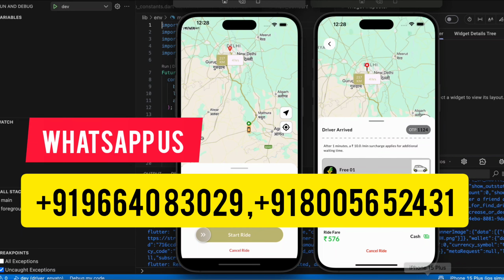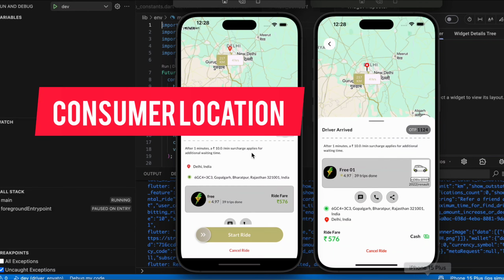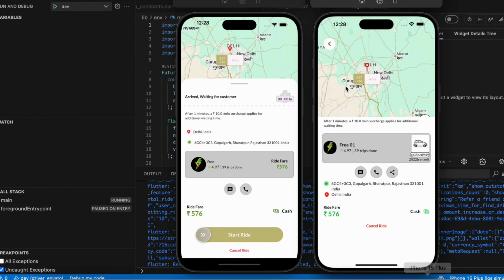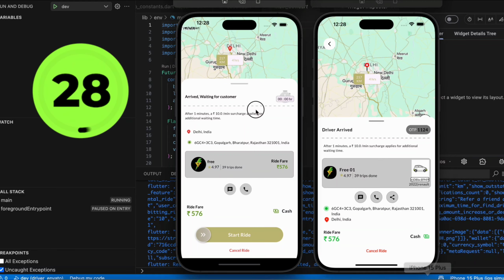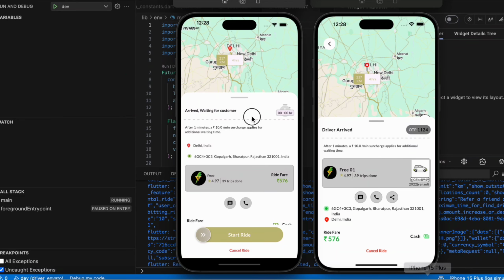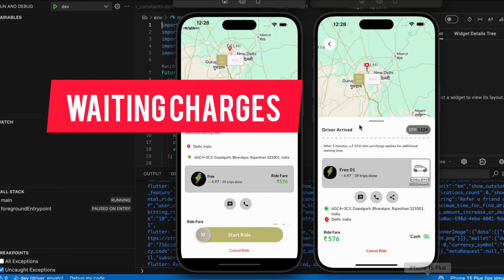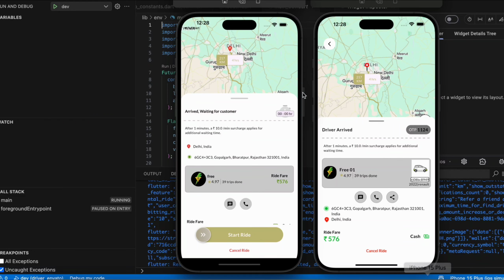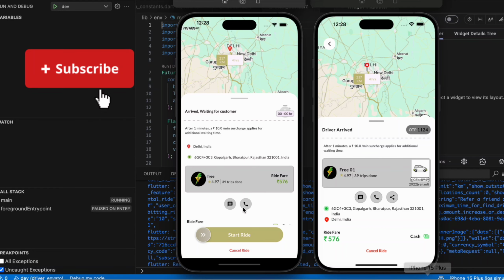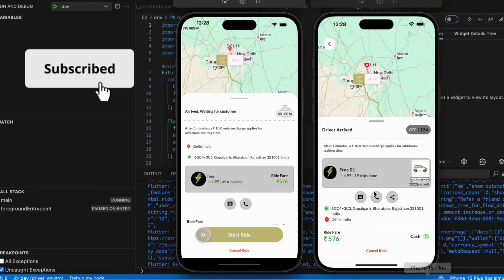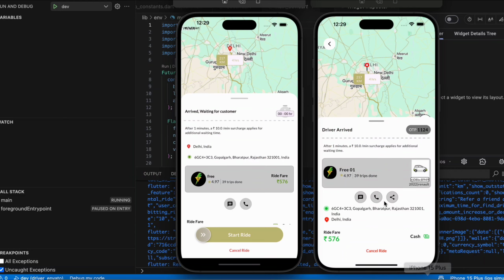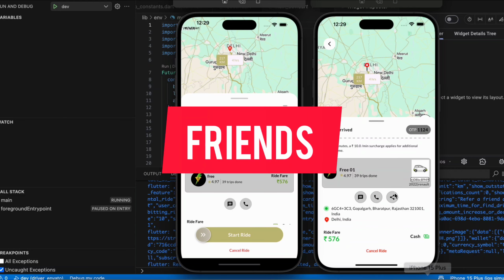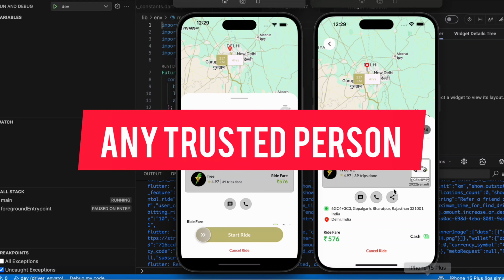Now we have arrived at the consumer location and here you can see the waiting time has started. So drivers can get an amount for the waiting charges, and those waiting charges can be controlled from the admin panel. Also, drivers can chat or call with the user and the user can chat or call with the driver. The user can also share the ride information with their friends, relatives, or any trusted persons.